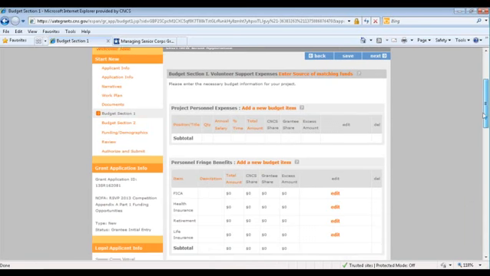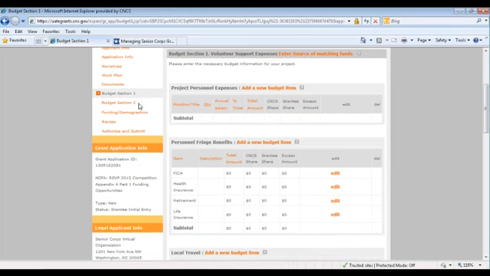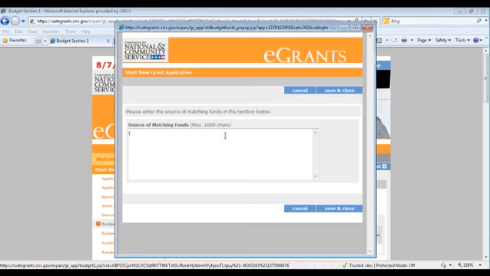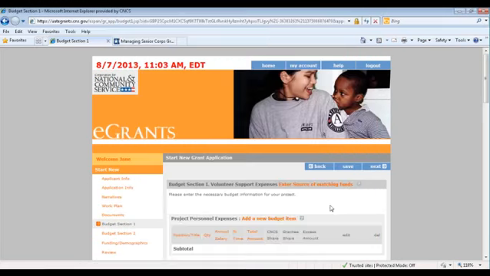And this is where I get to Budget Section 1. You'll notice there's Section 1 and Section 2. I'm going to start by clicking Enter Source of Matching Funds. And this is where I'm actually going to tell you which organizations are supplying my non-federal match. So in this case, I'm going to say it's Becton Family Foundation. And this is, again, just for Part 1 of the budget. So I'm going to save that.